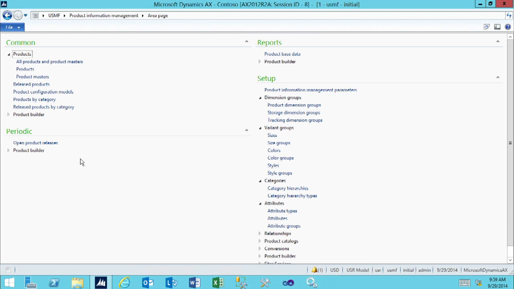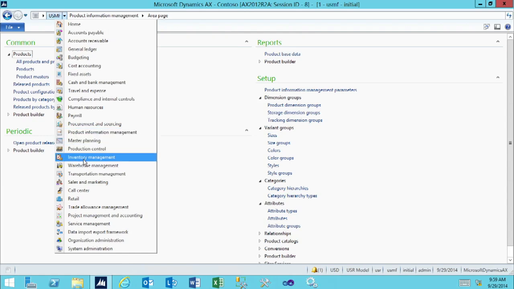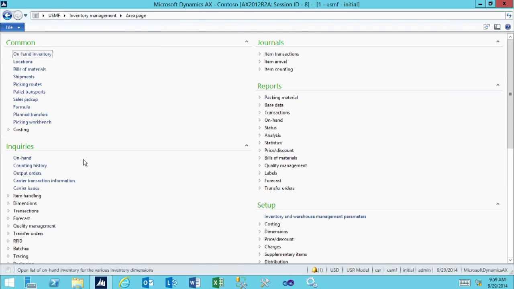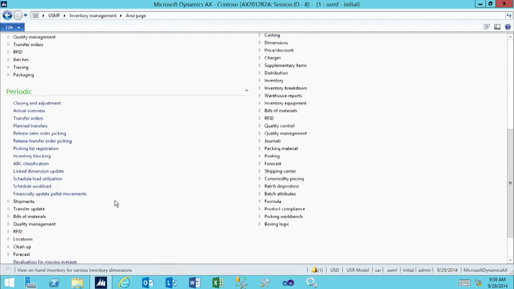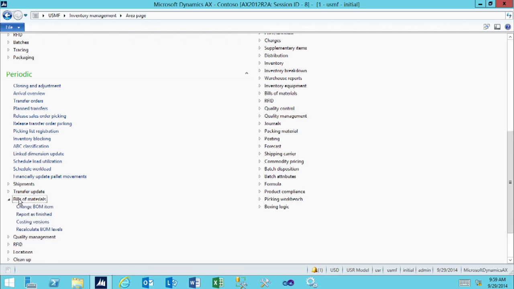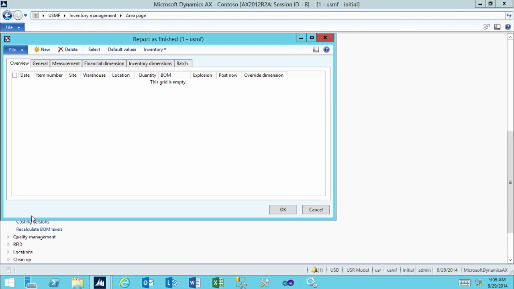We'll start by going to Inventory Management and then opening the periodic area, Bill of Materials, and then Report as Finished. Here, you'll notice that there are no records.